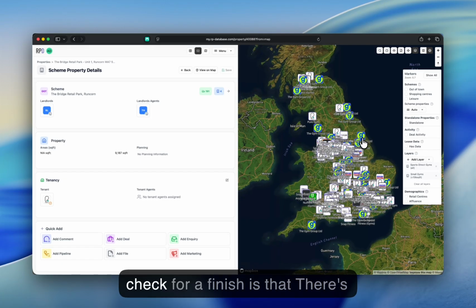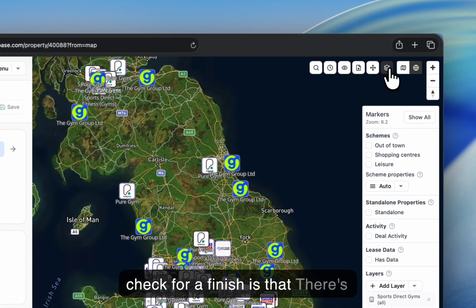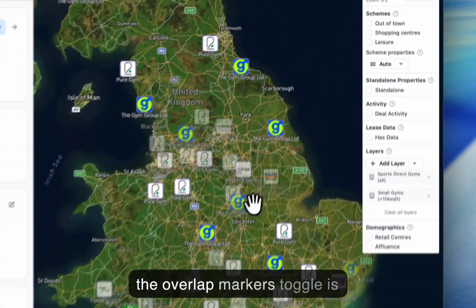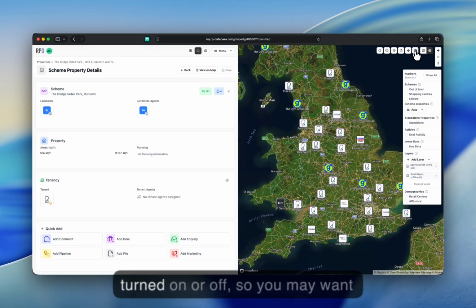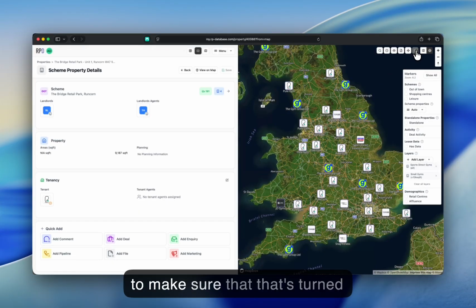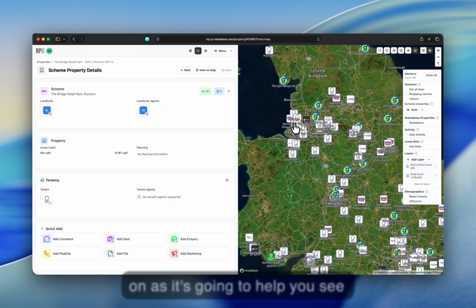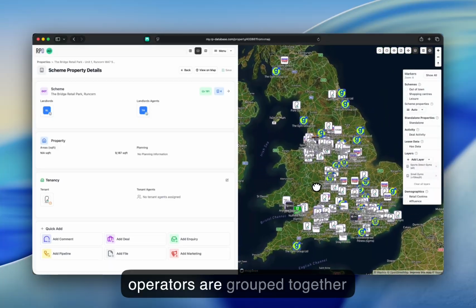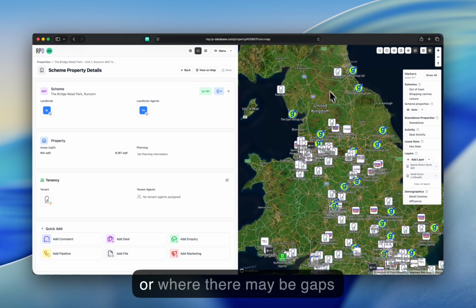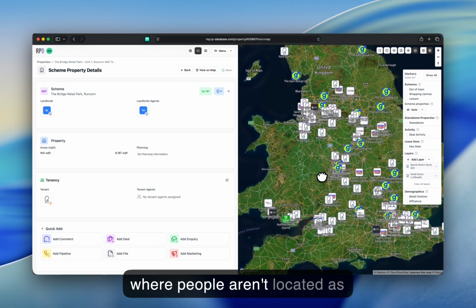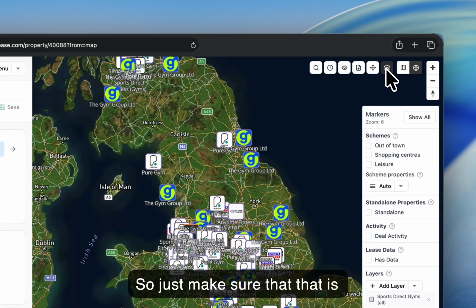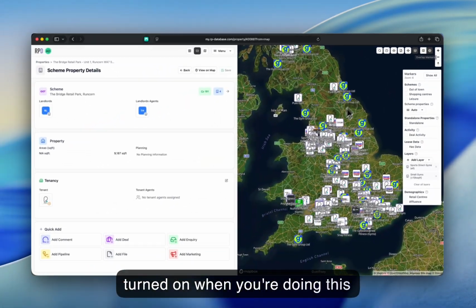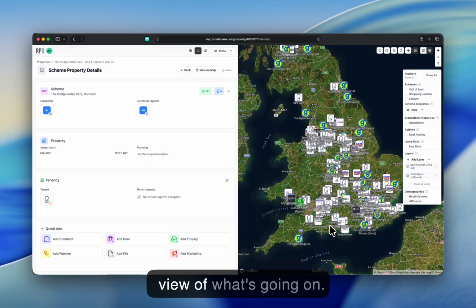Another thing, just to double check before I finish, is whether the overlap markers toggle is turned on or off. So you may want to make sure that that's turned on, as it's going to help you see where the different operators are grouped together, or where there may be gaps where people aren't located as well. So just make sure that that is turned on when you're doing this, as it will give you a better view of what's going on.